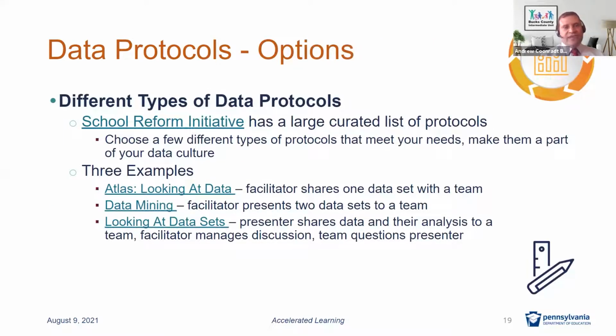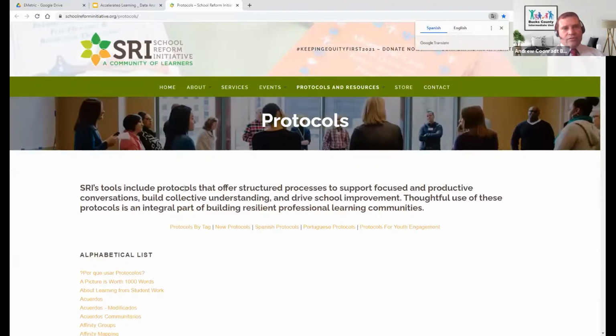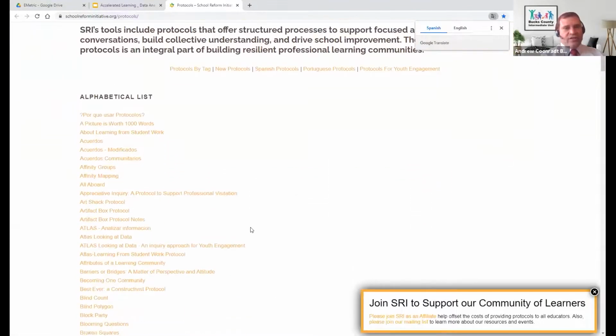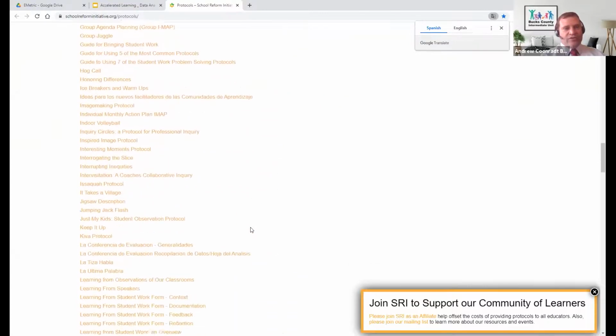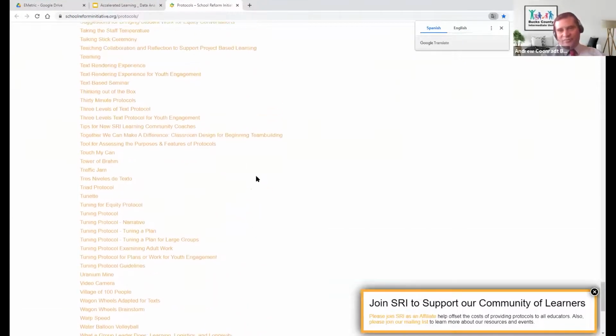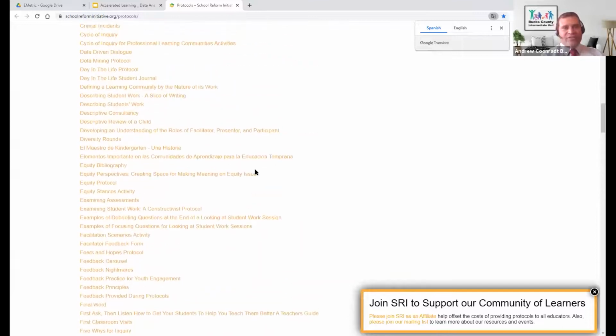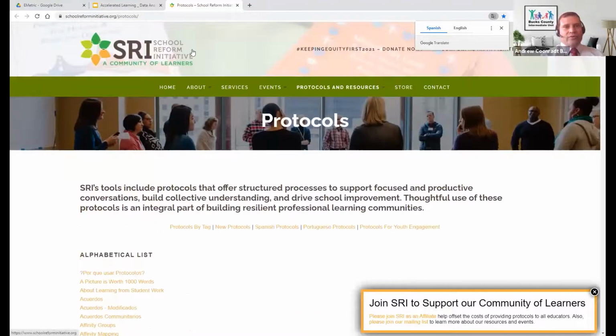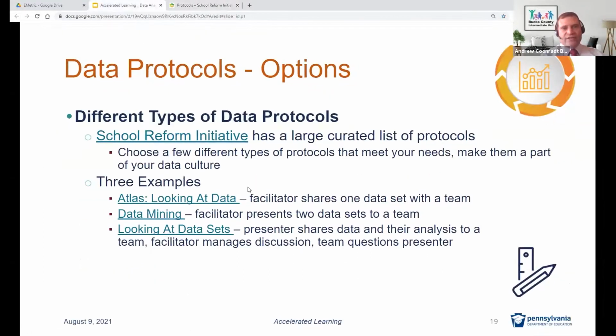So like I said, there are different types of data protocols. If you follow the link, and it's in the drive, to the School Reform Initiative site, here's their page for protocols. You will see here the whole list of all the protocols on their site. You have a lot to choose from. I pulled out 3 just to give you an idea. Take a look at these 3, but also see if there are other ones. If these 3 don't work for your situation, look through some of the others.